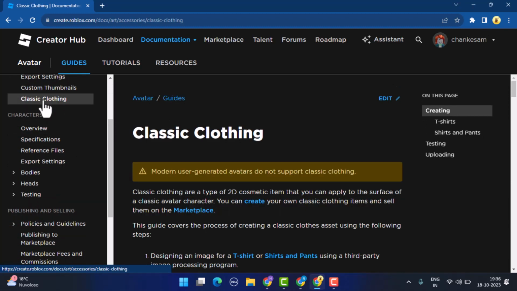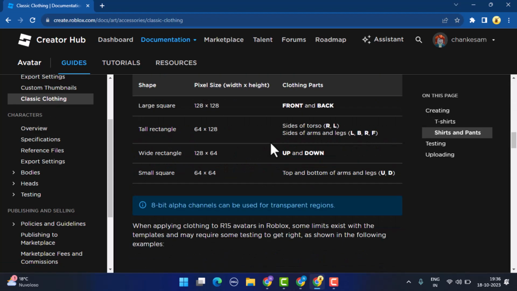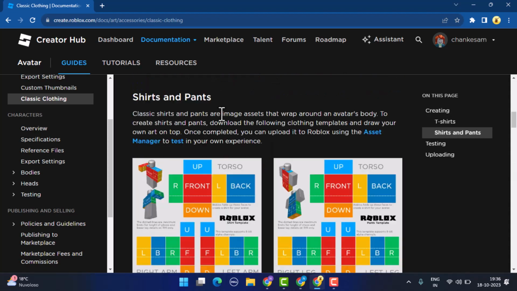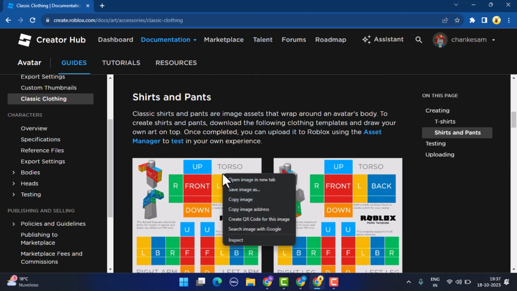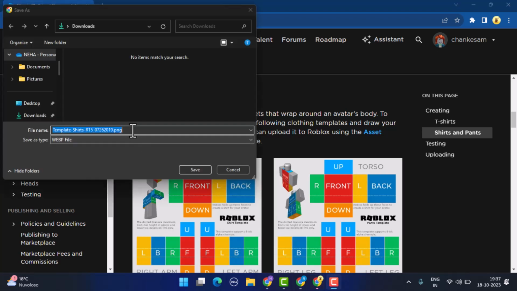As soon as you've done that, on the right hand side bar, you can see all of this instruction and all that. Scroll down right to the bottom and you'll be able to see shirts and pants. In order to make changes with the shirt in Roblox, you'll need to right click on your mouse on that particular image and click on Save Image. Make sure to save the image into your folder. Click on the Save button.